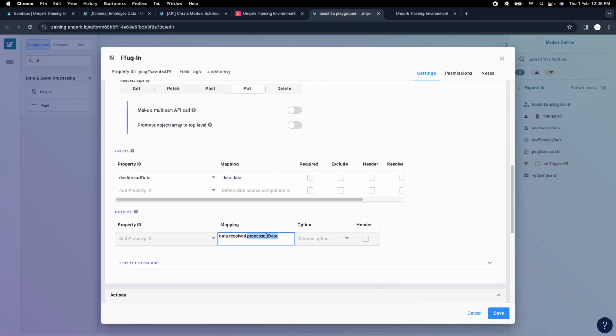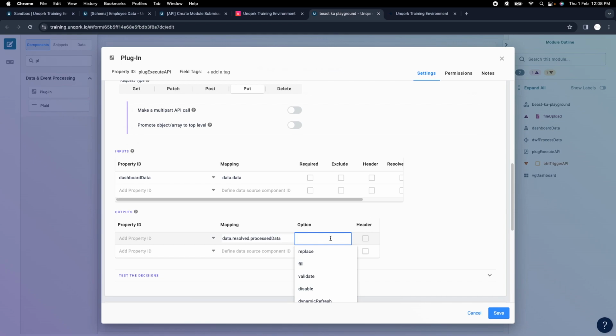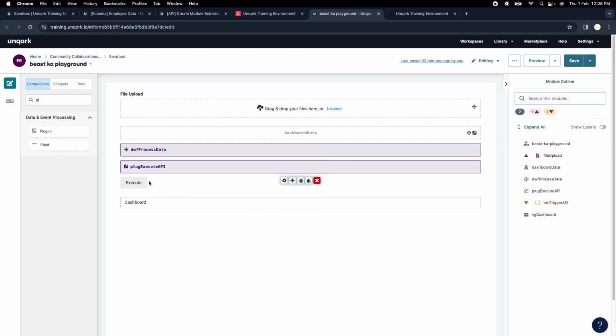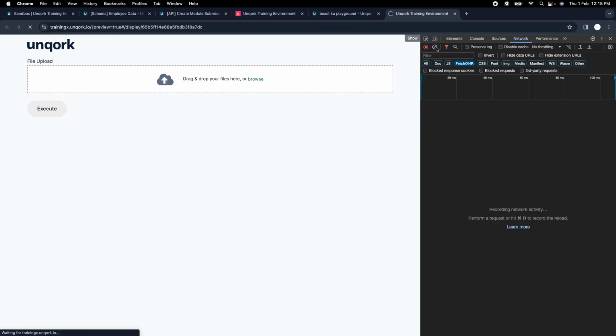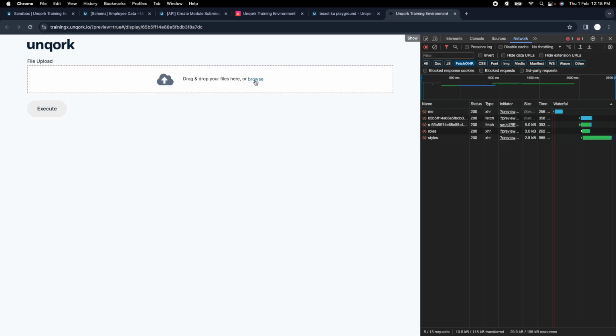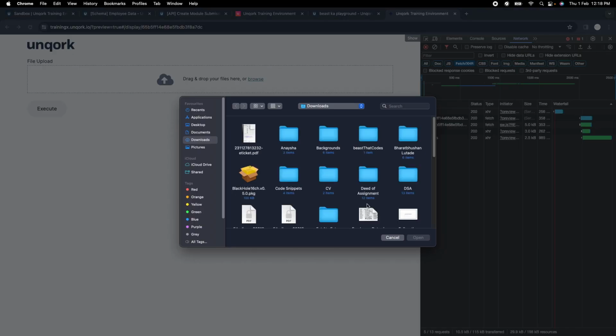Better to copy paste. Okay, so here in the option we will write replace, right? And what we are going to replace is that dashboard data variable. So this new data we are going to put or replace in that dashboard data variable, which is acting as the source for this view grid. So let's click on save. Okay, let it refresh, it is taking time. Okay, it got refreshed. Let me browse and take that file.